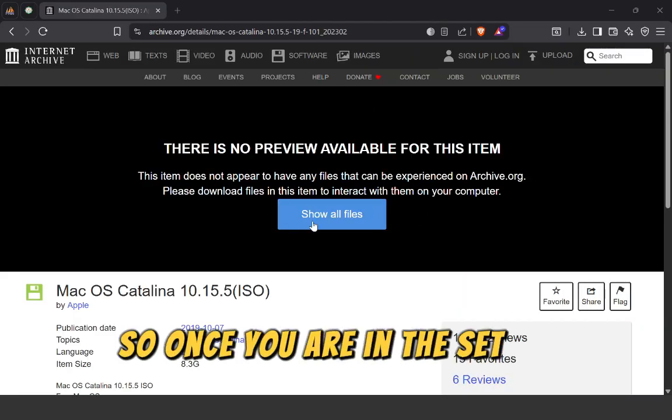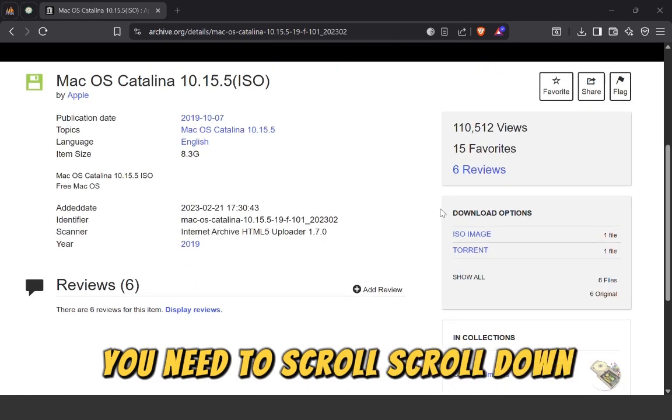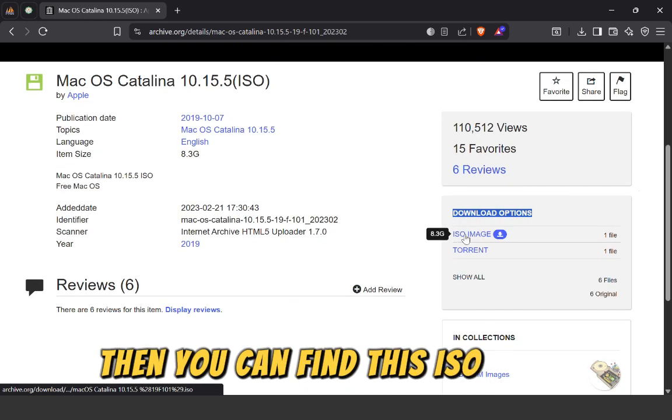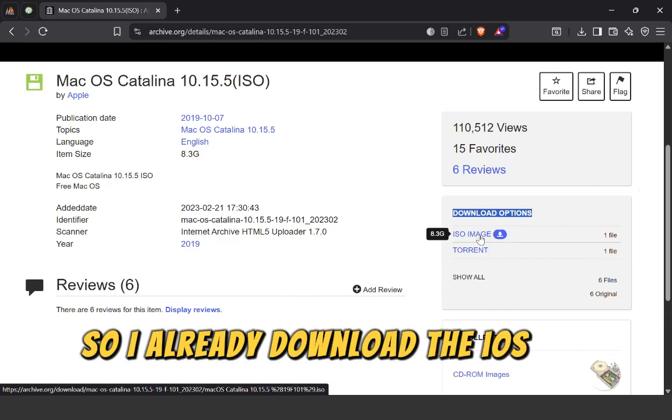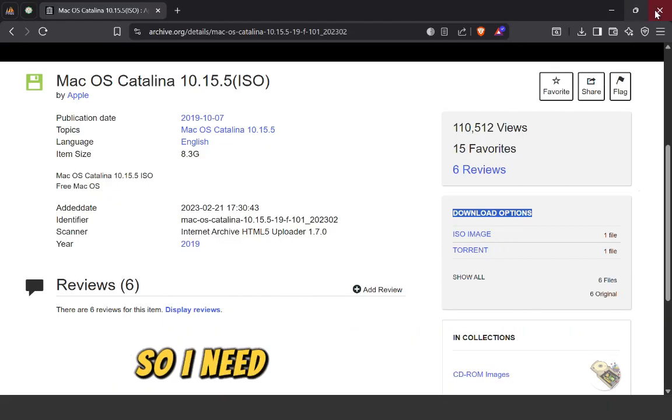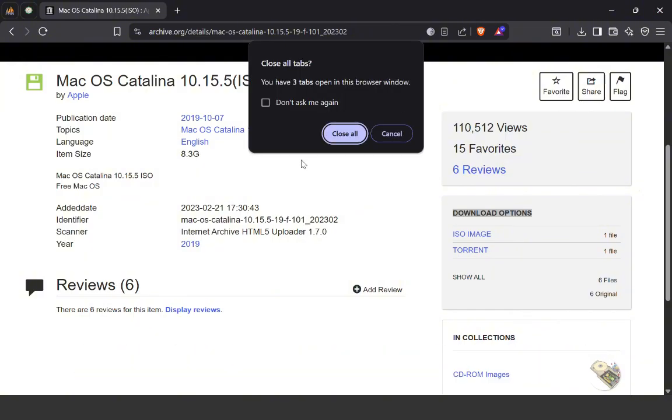Once you are on the Internet Archive site, you need to scroll down, go to download options, then you can find this ISO image. You need to click this and the download should start. I already downloaded the ISO for our macOS, so I need to close this now and we need to proceed to the next.